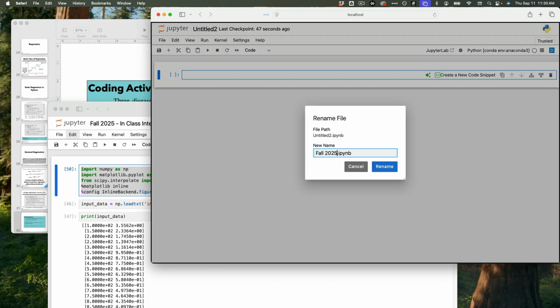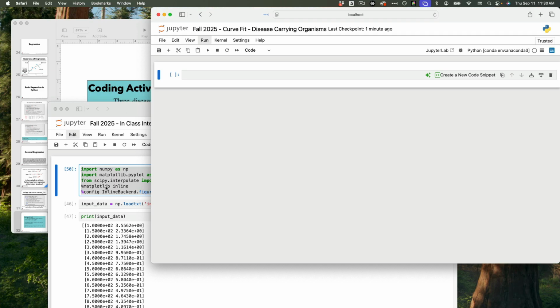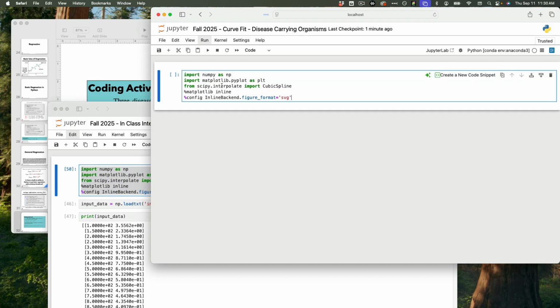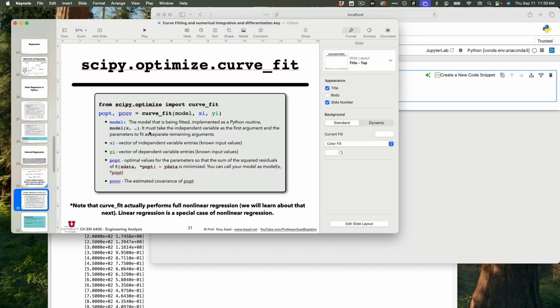So fall 2025, disease carrying organisms, regression. Curve fit, disease carrying algorithms. I'm just going to take this boilerplate from here, and from scipy.optimize, I want to import curve fit. Okay, so this is my scipy.optimize import curve fit.